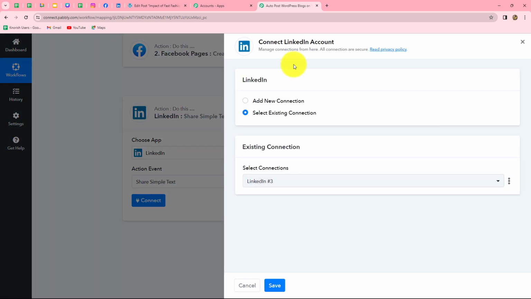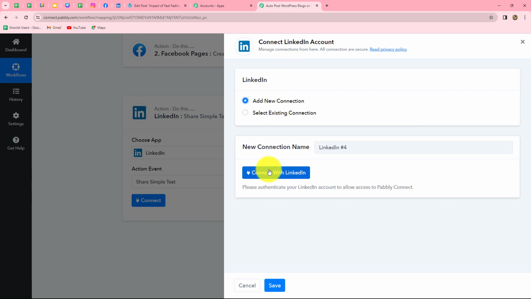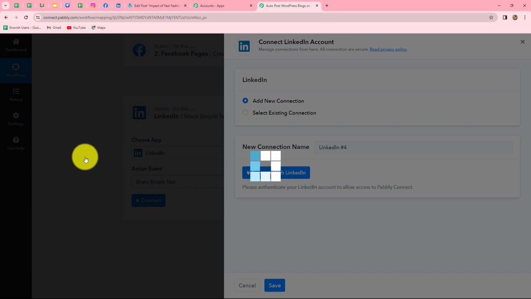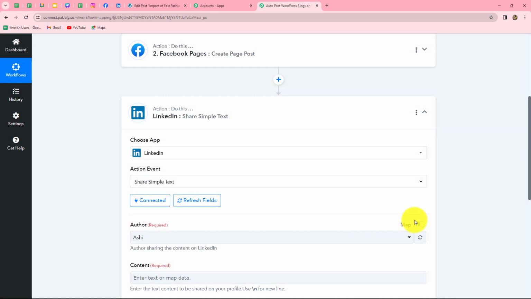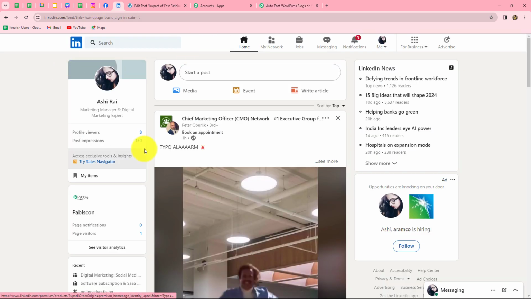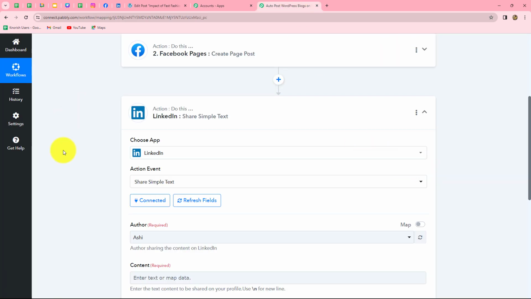Okay, so in order to build a connection between Pabbly Connect and LinkedIn, here I'm going to select add new connection and we will click on connect with LinkedIn. And with this, our authorization has become successful. Because I was already logged into my LinkedIn account, the authorization has become successful very easily, and now LinkedIn is connected with Pabbly Connect.